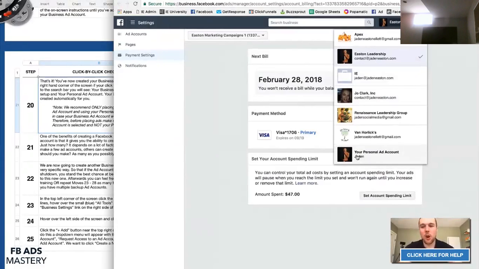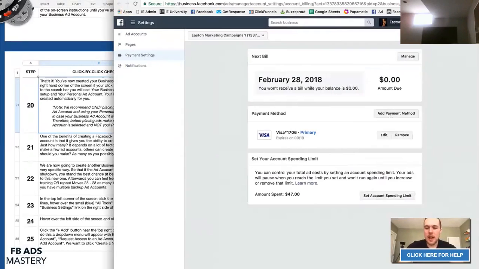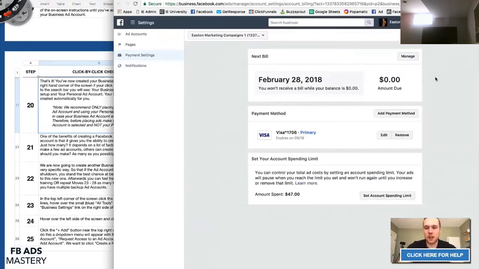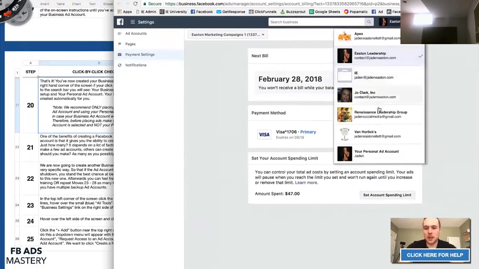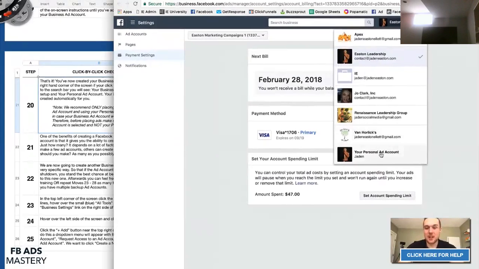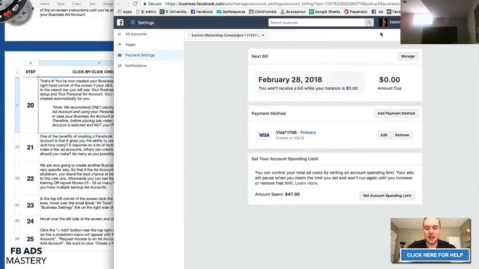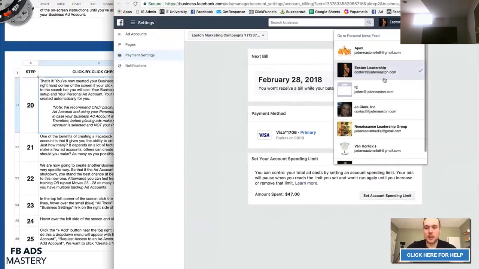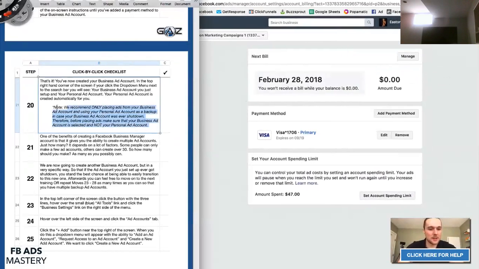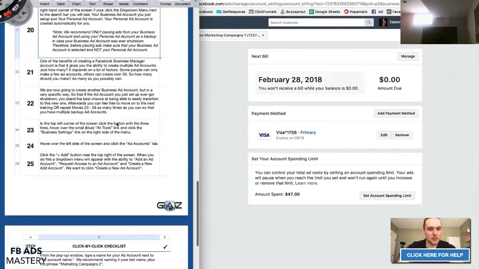But you always want to be operating on the business ad account, which is going to be your last name leadership, and you'll always want to make sure that this is selected. Okay, for the most part, this dropdown will kind of follow you around, but sometimes Facebook just defaults to your personal ad account. So I will remind you about this in future trainings, but just always make sure the business manager ad account is selected, not your personal ad account. Okay, and that's basically what I just said. That's explained in the workbook there on step number 20.